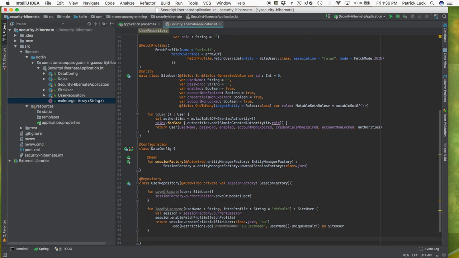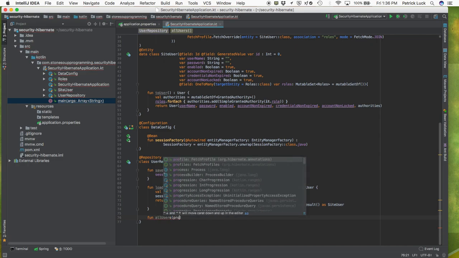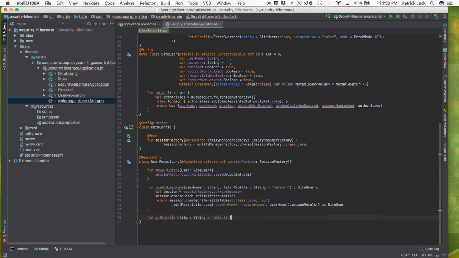Boom, just like that. Later on in the application, we're going to want to show all our users, so I'm just going to write up a quick method here that will return all the users in our data store. And this is going to return site user as a list.